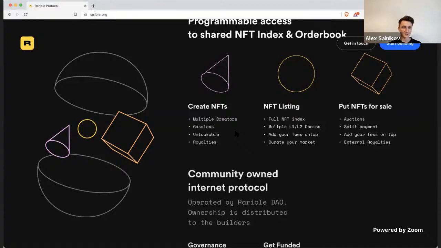So the task for this hackathon is to build something on top of the protocol. The sky is the limit. In the imagination, you can choose anything.